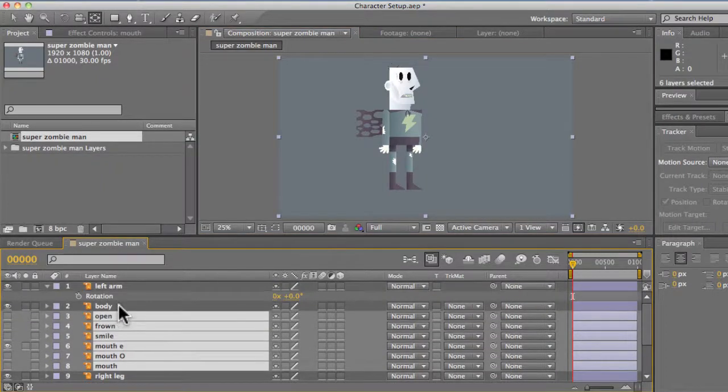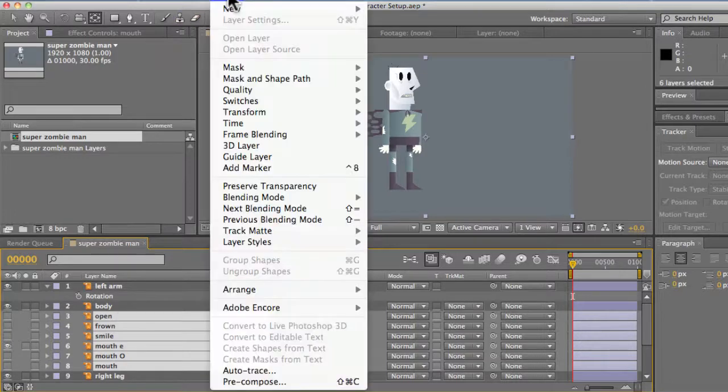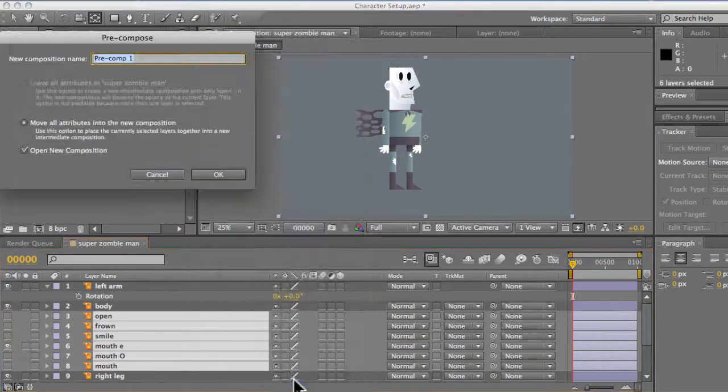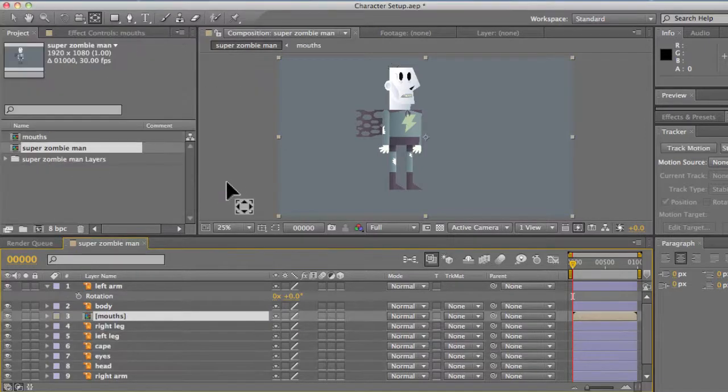So you can see I created a couple extra shapes here. These are actually different mouths that I created, so I'm going to go ahead and group them into one giant pre-comp. And I'll come back to this later, but I'm going to use this for my lip syncing.